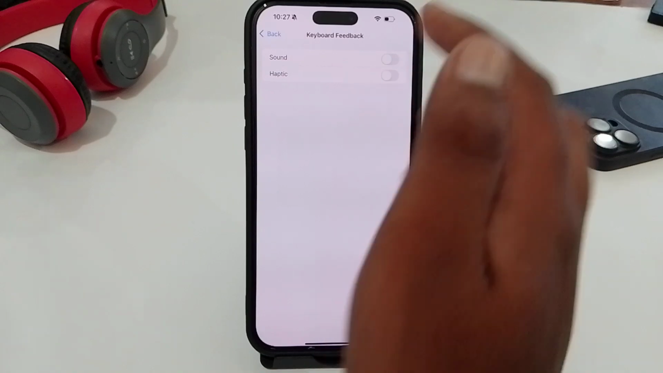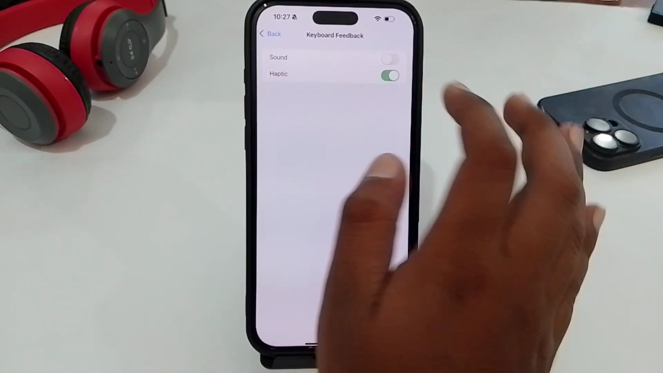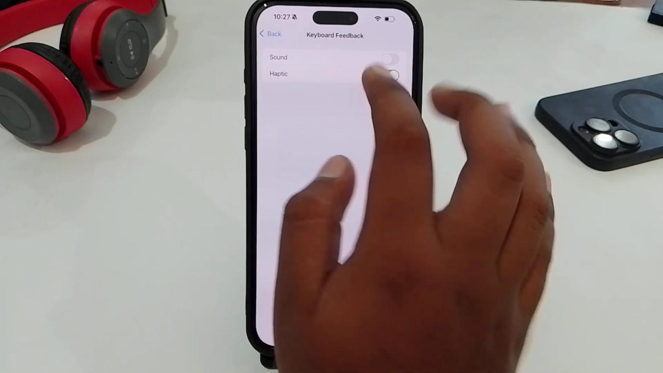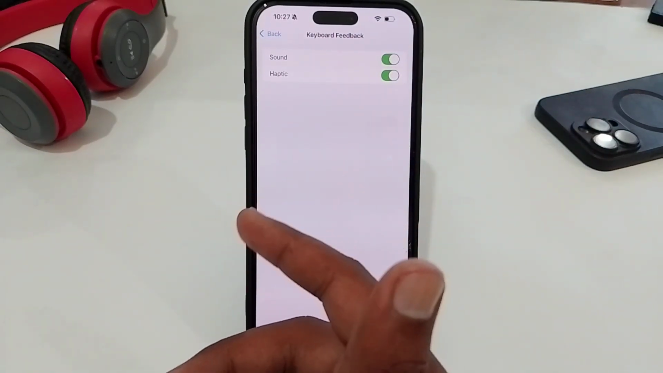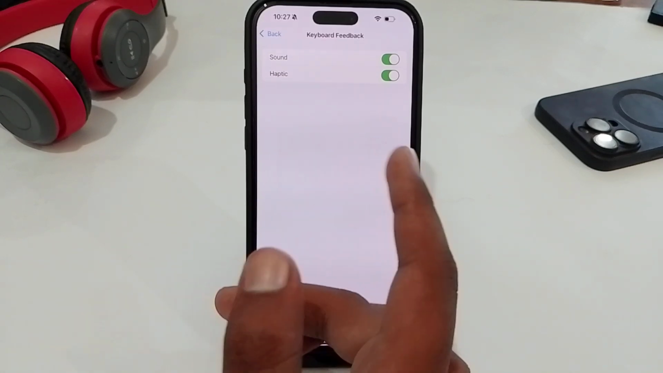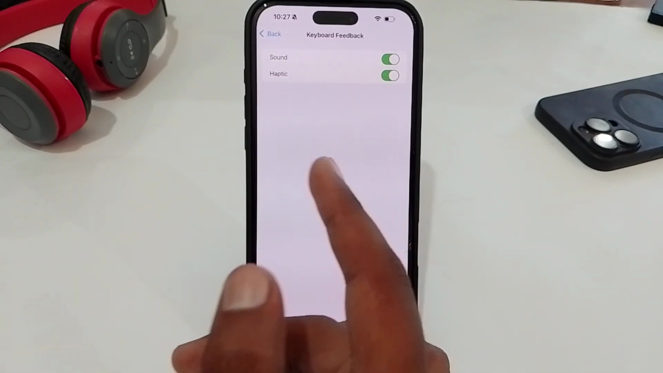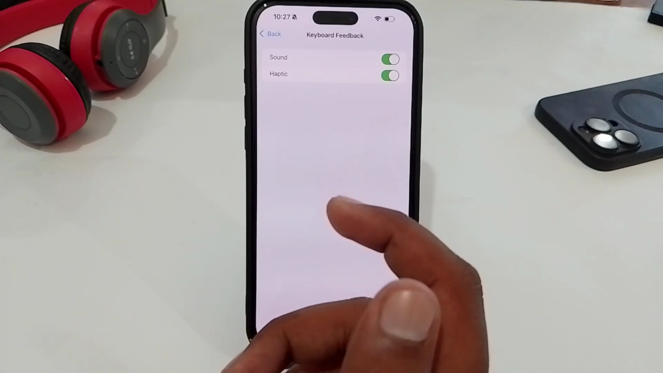And here you have to enable keyboard haptics. Just tap on it and then it will be enabled. If you want to enable sound, just tap on it and it will also be enabled. And now once you use your keyboard on your iPhone, you will get the vibration or haptics of your keyboard. So that's how you can enable keyboard vibration haptic on iPhone.